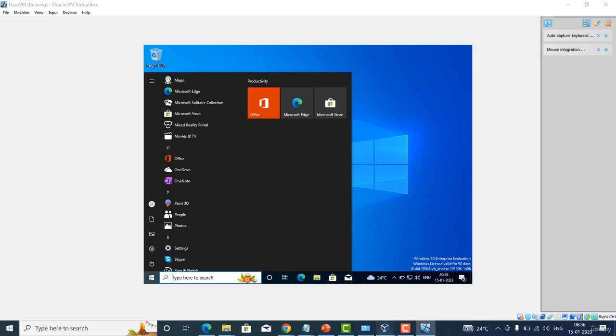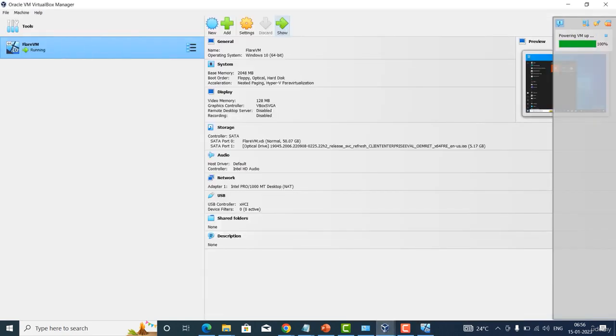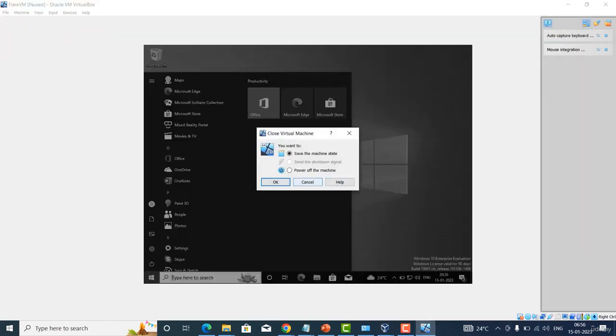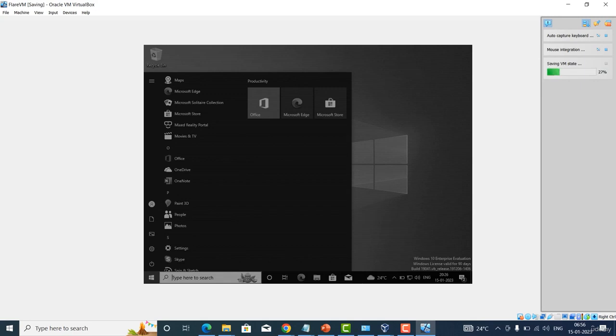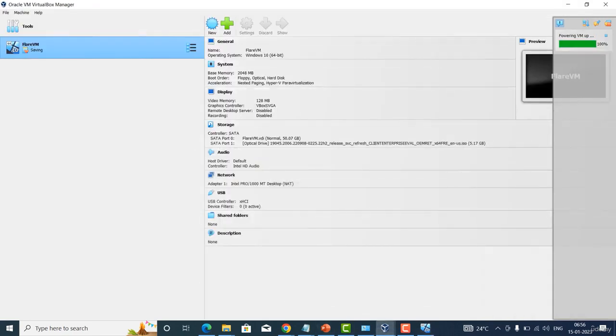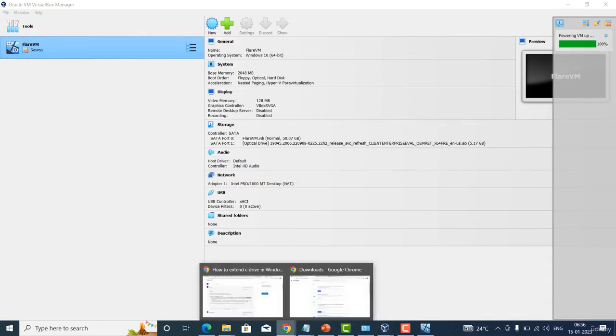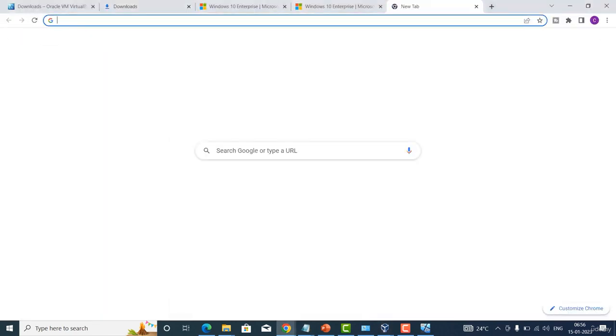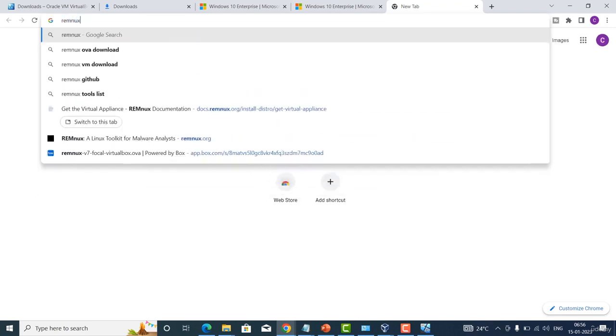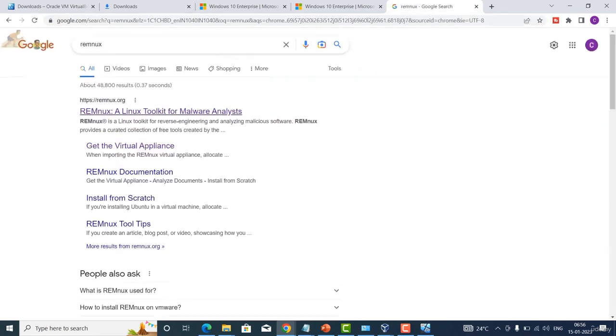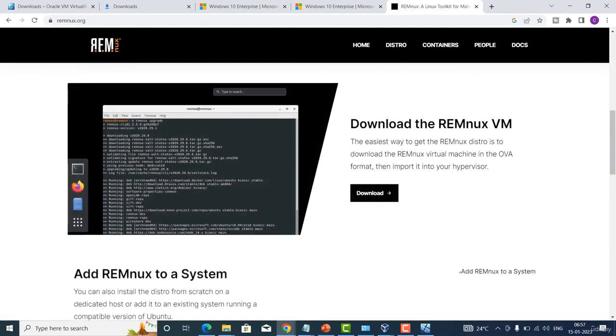Okay, and now what I'm going to do is pause this machine temporarily. I'm just pausing the machine. And now I'm going to get the REMnux operating system. So type REMnux, then go to the REMnux operating system. Click here. Then you can choose download the REMnux VM here.